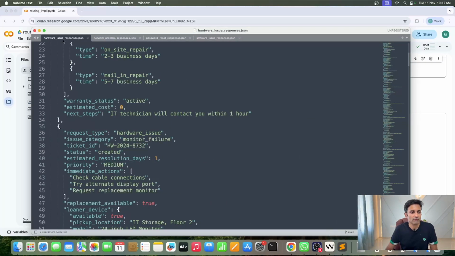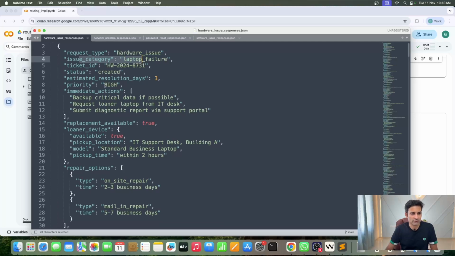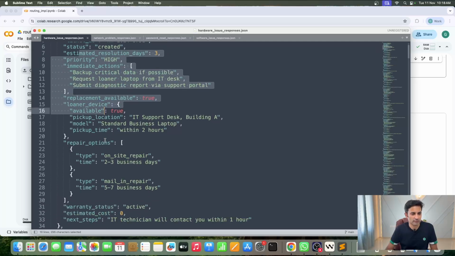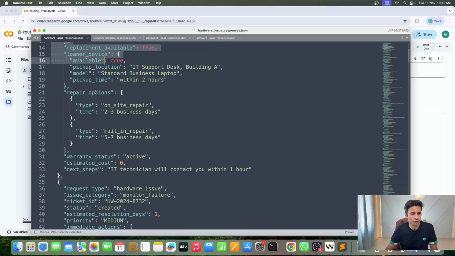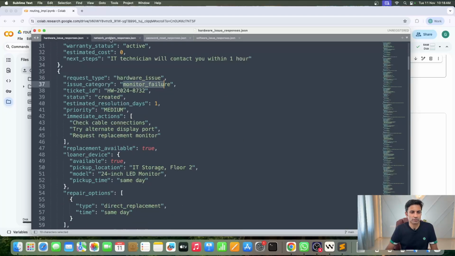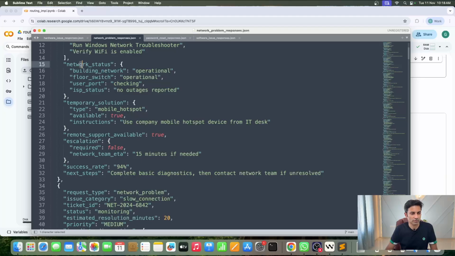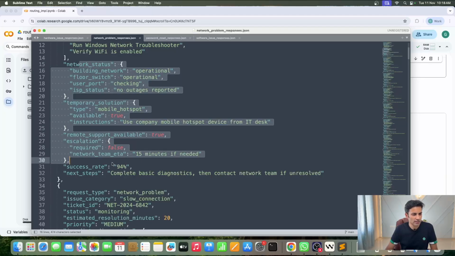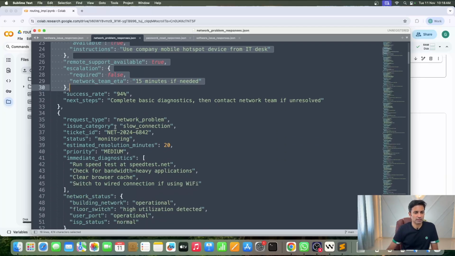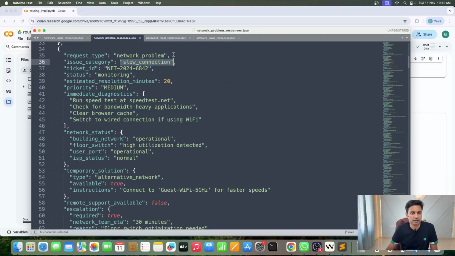We have hardware issues, again in JSON format, which talk about issue category, laptop failure, ticket ID, status, and other details like repair options. Similarly, another hardware issue like a monitor failure. So it's data about different types of hardware issues. Then network issues: connectivity loss, what the status is, temporary solution, remote support available, and other types of issues like slow connection and a few more. So I have some dummy data available.